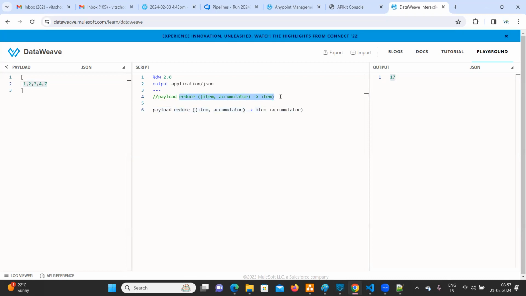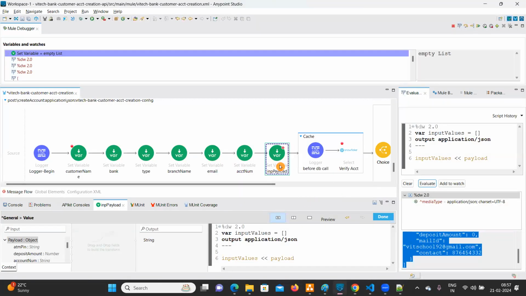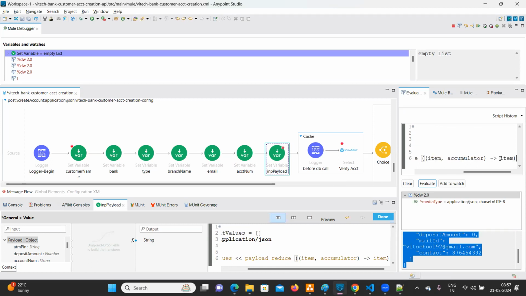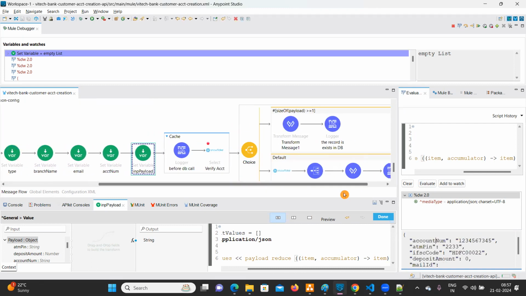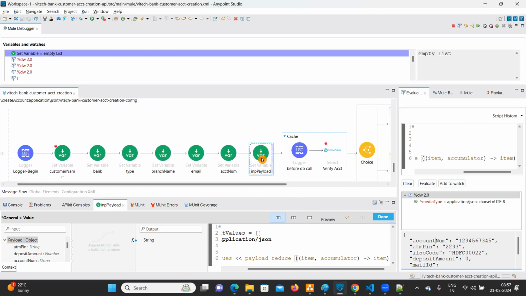So we are in the middle of this one. What you can do is go there, wherever you're writing, just use this and type evaluate. See, now it is changed. Now you can use this input payload anywhere. We can use this input payload in the entire project because we have created it as a variable.